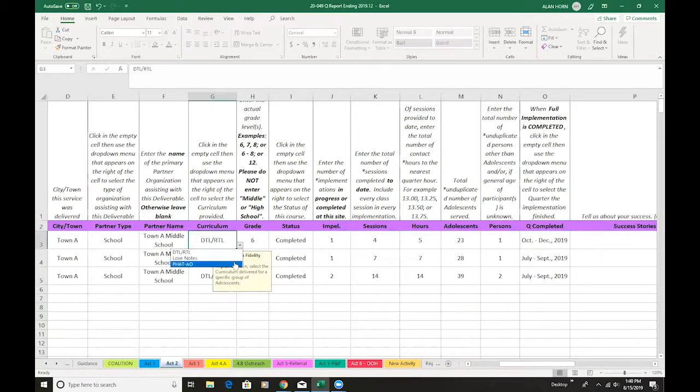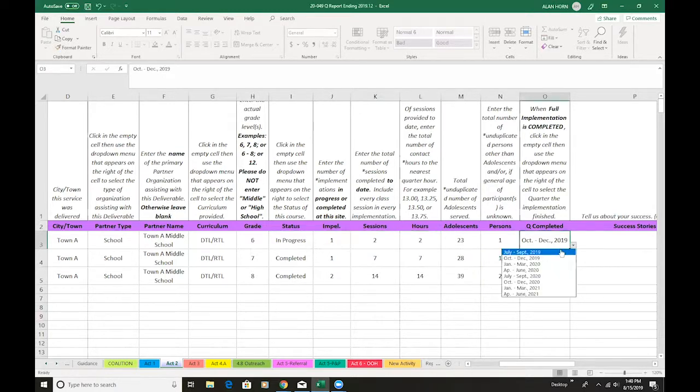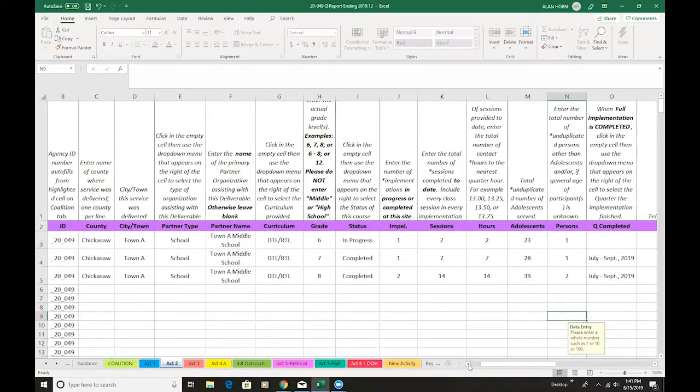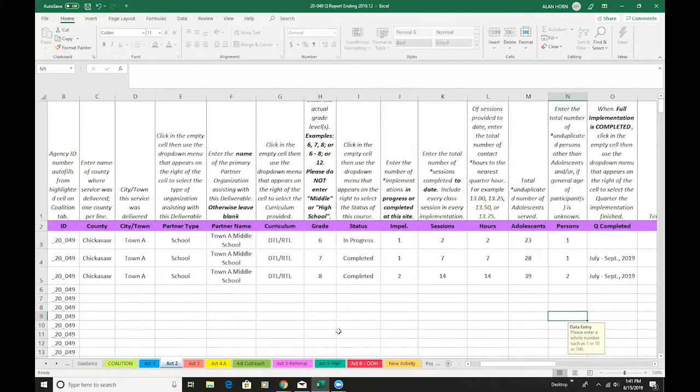Activity 2. The curriculum options are restricted to the curricula available for this activity. I reported the different grades and the completion dates. I'm going to do another example of in progress, and show you how to complete this. In Activity 2, the curriculum being provided is Draw the Line, Respect the Line. I've entered the various grades for the different schools and the number of implementations, etc.